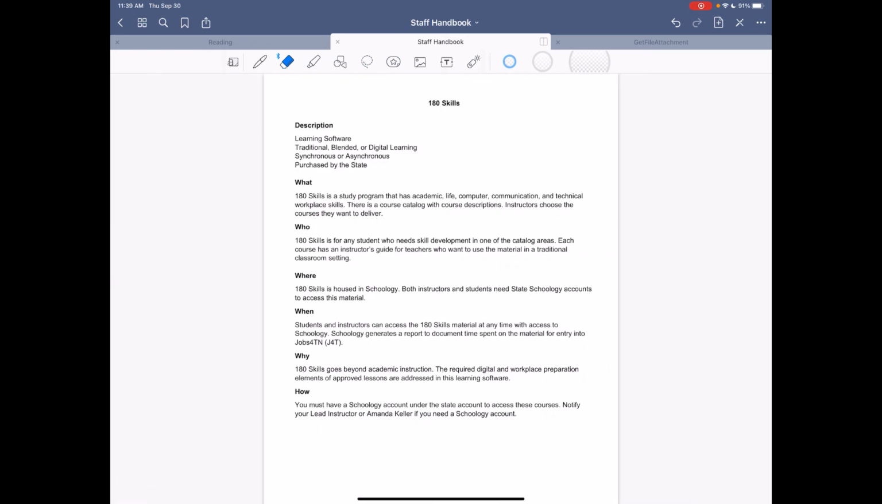180 Skills. This is a study program that has academic, life, computer, communication, and technical workplace skills. There is a course catalog with course descriptions. Instructors choose the courses they want to deliver. And this is in Schoology. So instructors pick the courses from the catalog that they would like to deliver, and then they implement those through their own Schoology accounts.